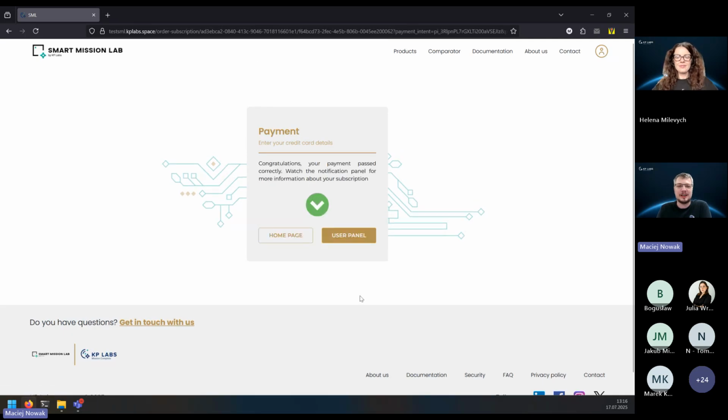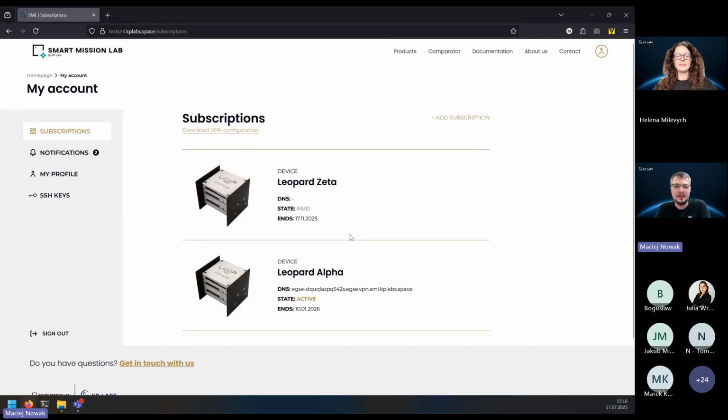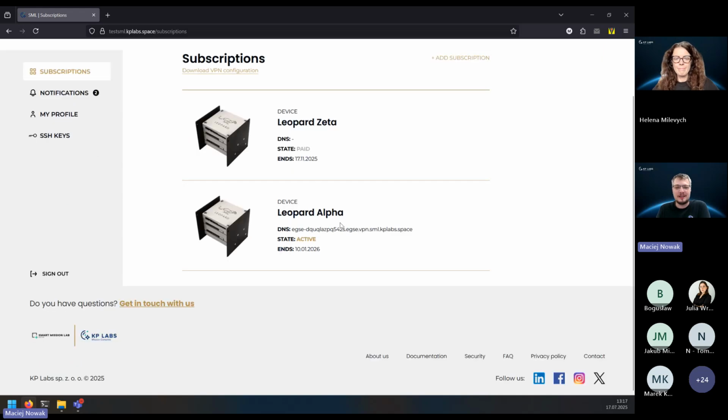And in a few clicks, I'm back in the user panel, where I can see that I have a subscription for this new Leopard. And we aim to provide you access to your subscription within 2 working days, hopefully a lot faster in most cases. But 2 working days is the top limit. And I assume that you don't want to spend the next 48 hours on this webinar. So I already have a subscription prepared for today.